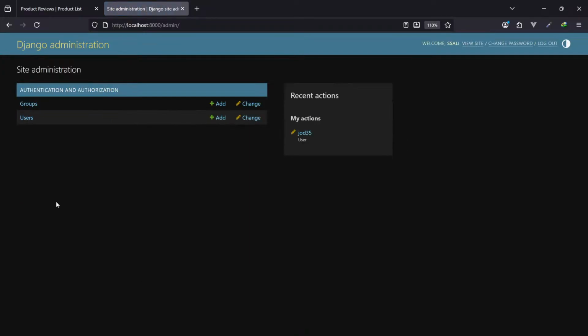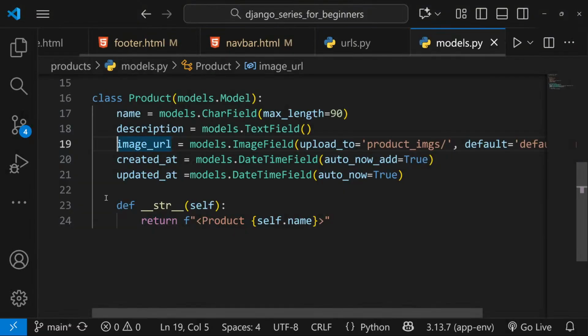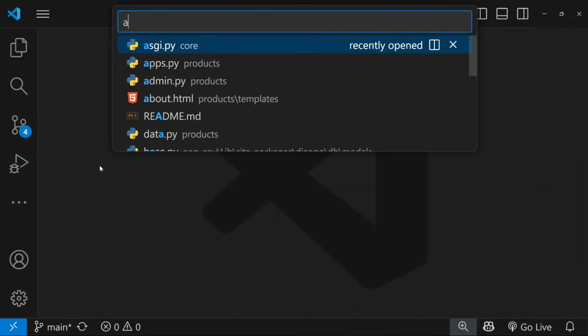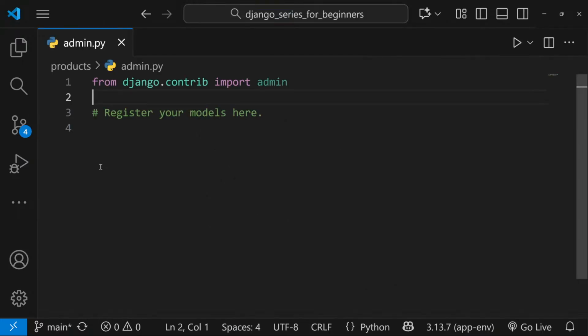Now the next thing we're going to do is to bring in our own model. By our own model, I mean the model we created when we created this product model right here. For us to make this work, there is a file in every app that you're always going to have, which is called admin.py. admin.py is the file that's going to be responsible for helping us to register our models so that we can access them on the admin.